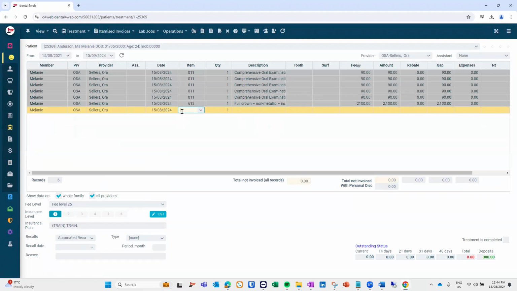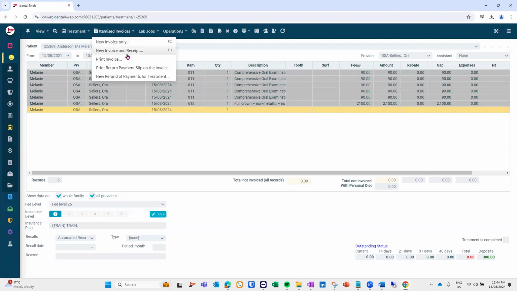Okay, let's talk refunds. So there are two types of refunds you can do. You can refund on treatment that's been performed, or you can refund on deposits. So to refund on a treatment that has been performed, you need to go into the patient's treatment details. Up the top where it says itemized invoices, you'll click this drop down and we will come to new refunds of payment for treatment.